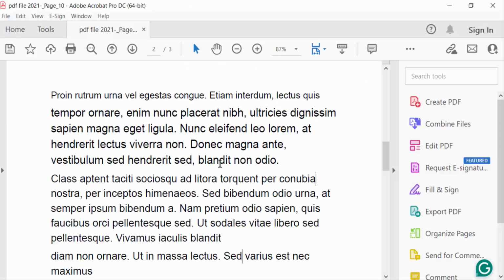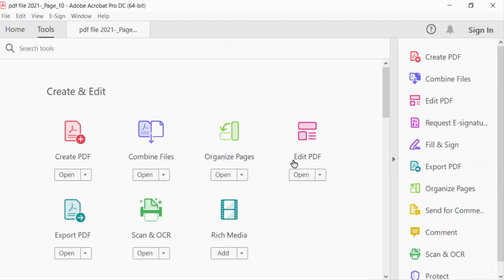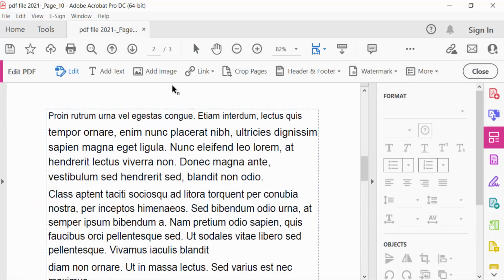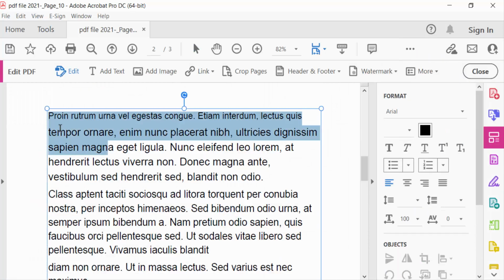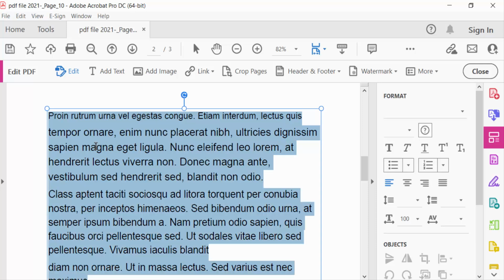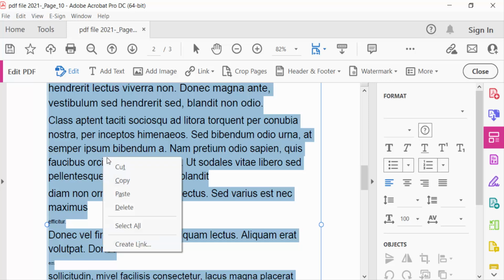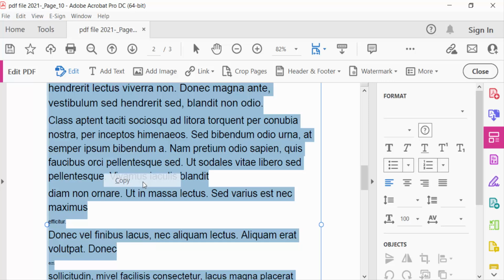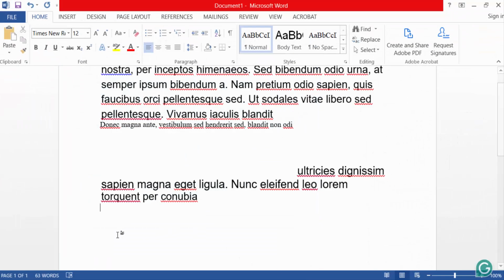I use another way to select all the text or multiple text. Go here in this tools menu and go to edit PDF. Now select all the text, Ctrl A, and copy with formatting this. Go to the Word file and paste it.